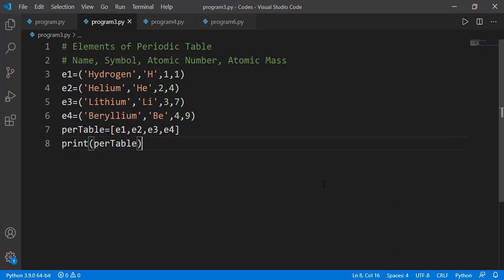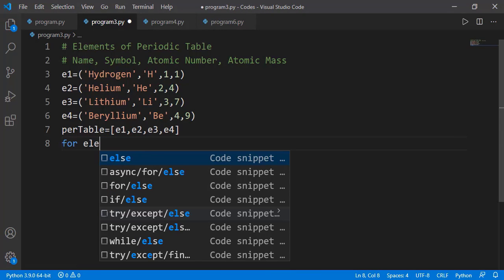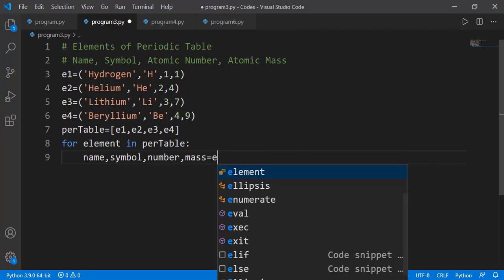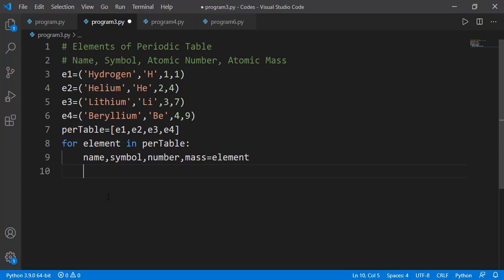Now let's do some queries on this table. Suppose I want to display just the symbols of the elements having the atomic mass between 4 and 8. So I can apply the for loop on the periodic table, which is a list. This variable element is the object of the list, which is a tuple, and the information of atomic mass is the last element inside those tuples. Since variable element is a tuple, I can unpack its elements as so. So the 4 values inside the tuple will be assigned to these 4 variables.